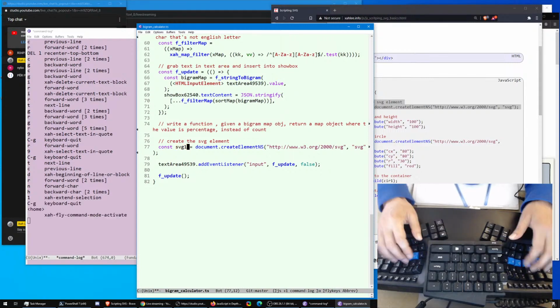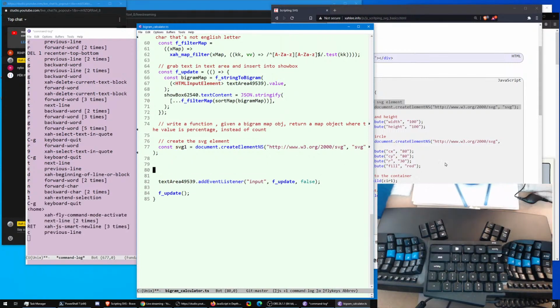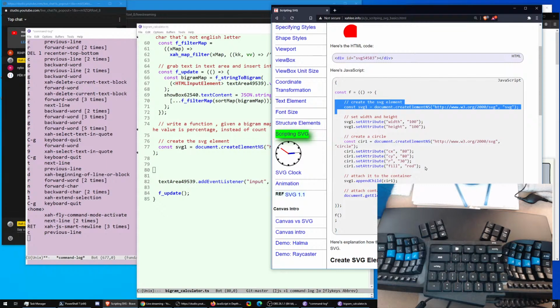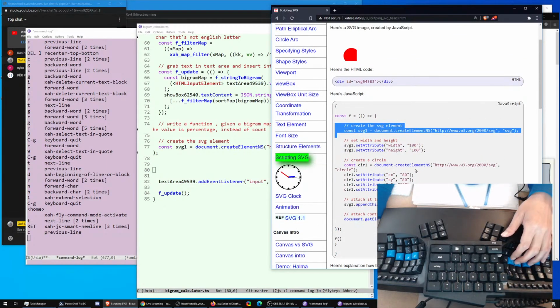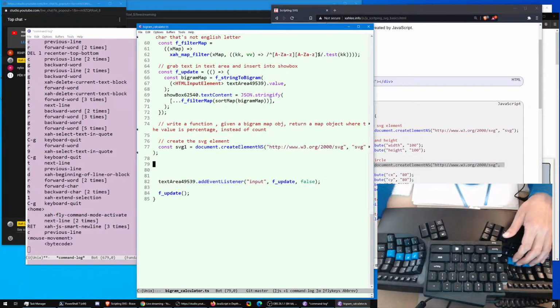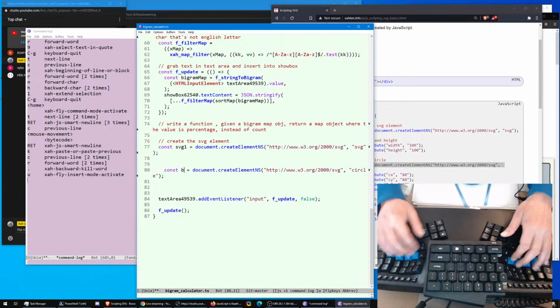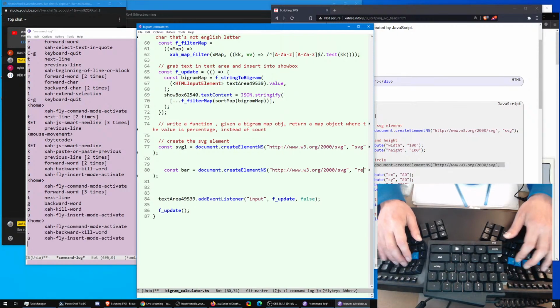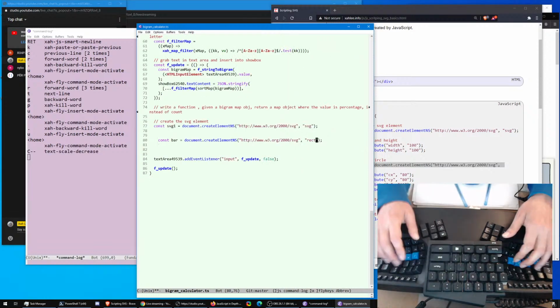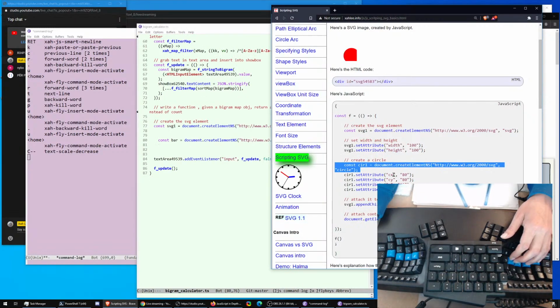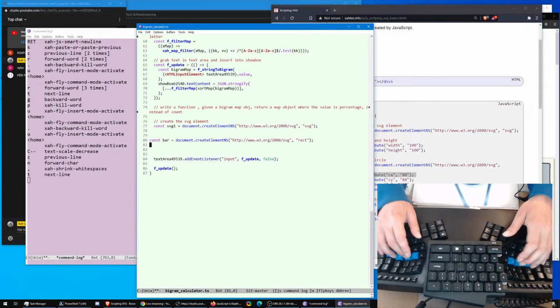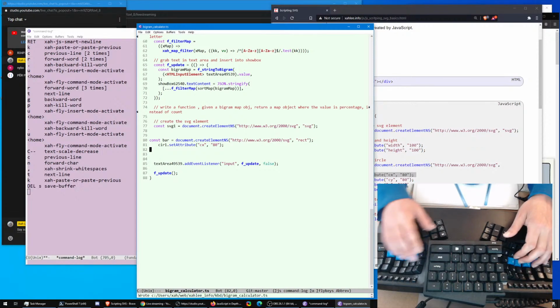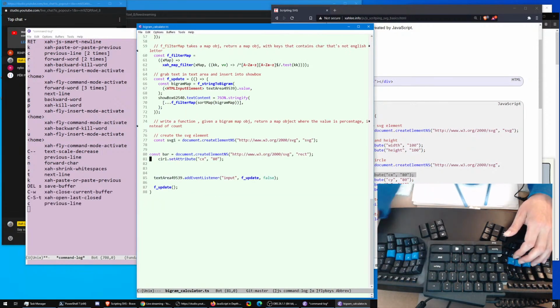Then we need to create bars. Let's do them one at a time. So this is a bar, a rectangle, RECT. Wait, you need to shrink. Okay, there's so much to do actually.